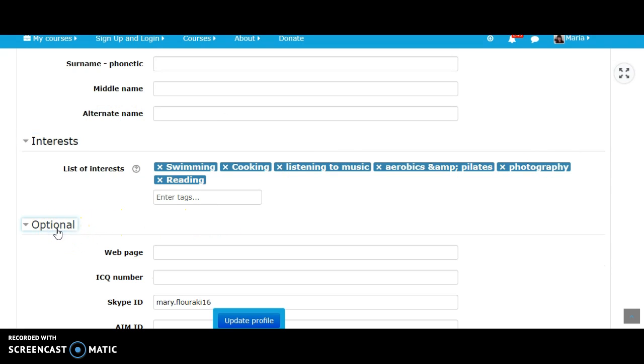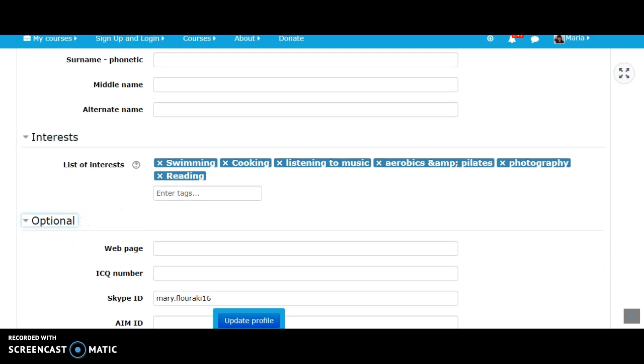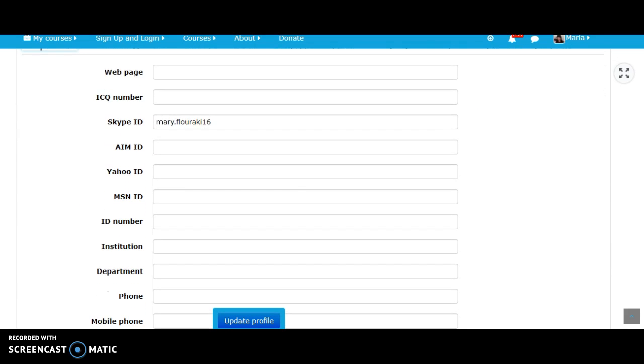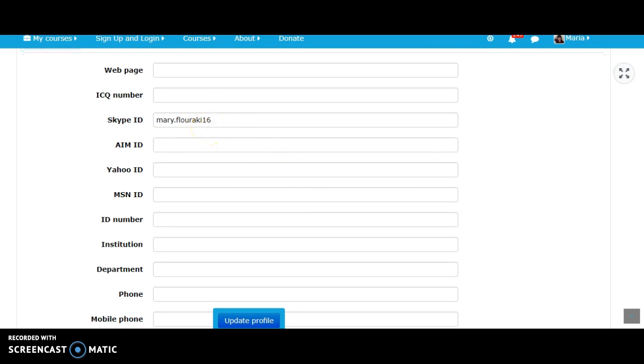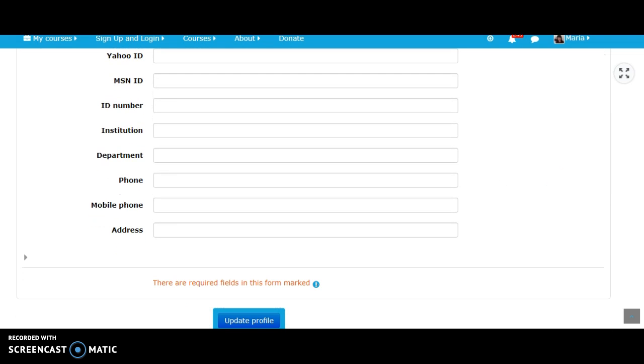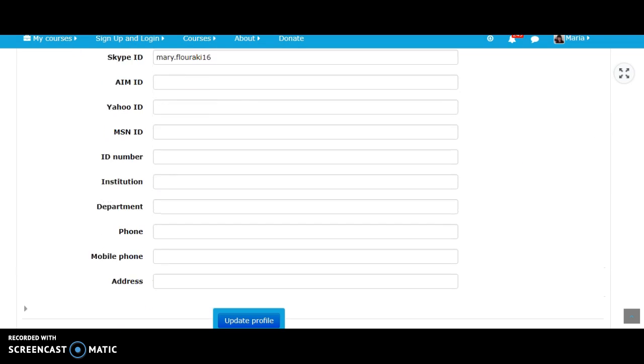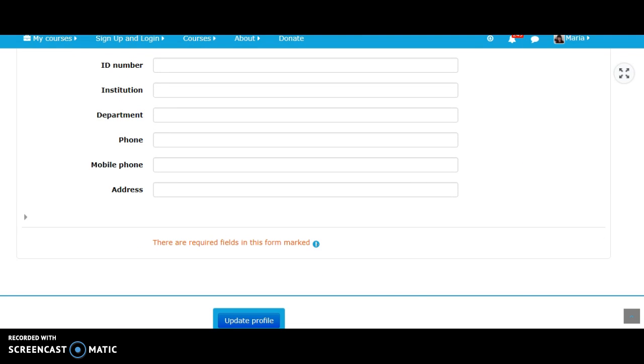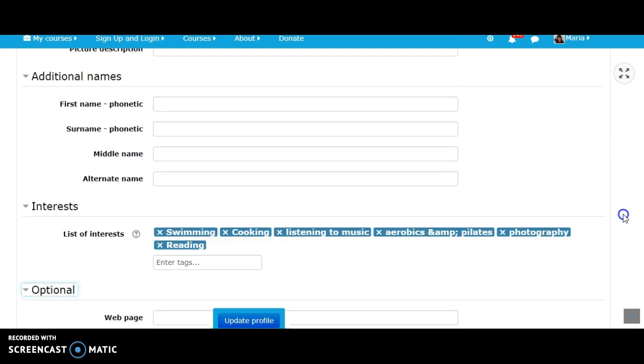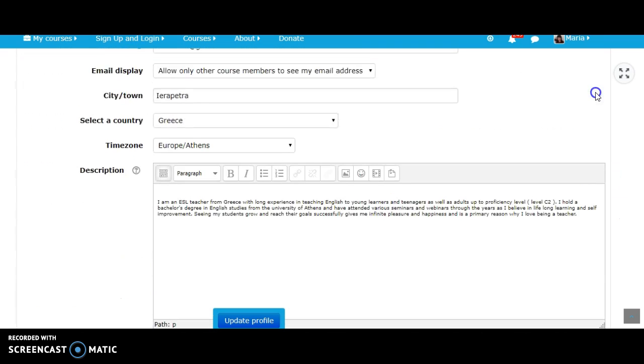And here in the optional, I already put my Skype ID, which has earned me a badge. I didn't put other information in. And then I clicked on the button here which says update my profile, and that was it.